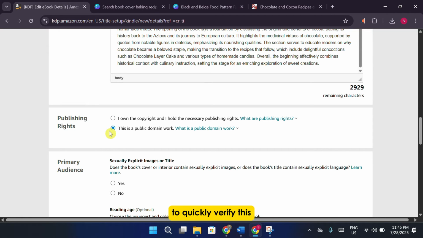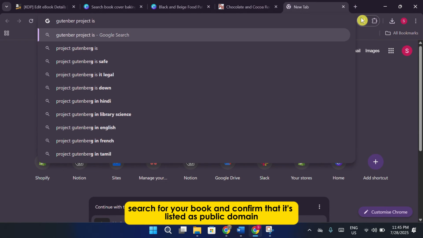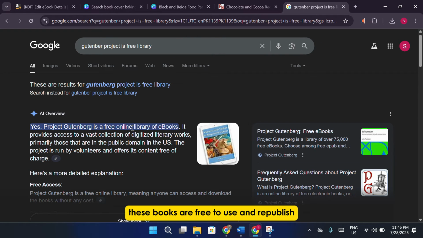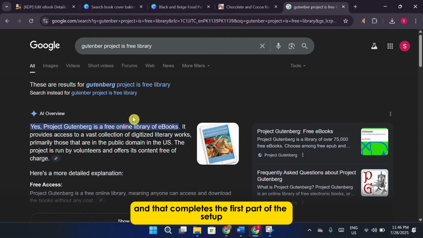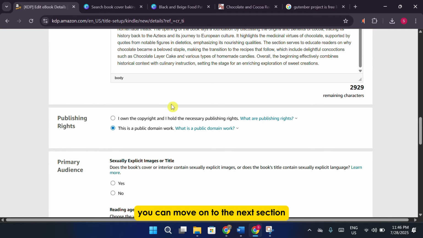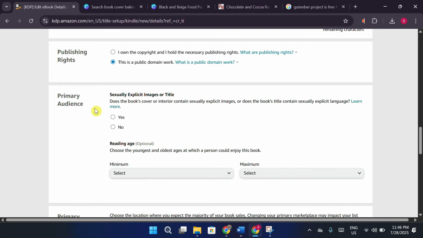To quickly verify this, you can head over to the Project Gutenberg website, search for your book, and confirm that it's listed as public domain. These books are free to use and republish because their copyrights have expired, and that completes the first part of the setup. Once all of these details are in, you can move on to the next section where you'll upload your content and finalize your pricing.